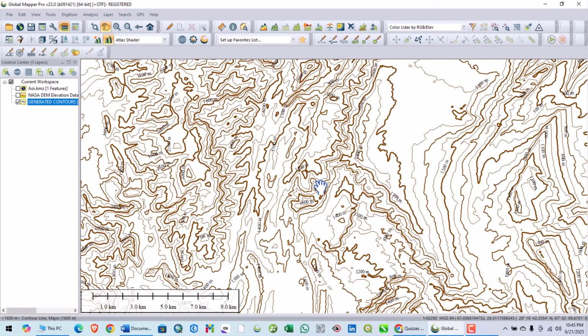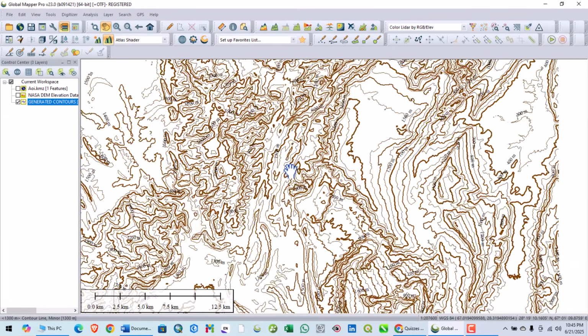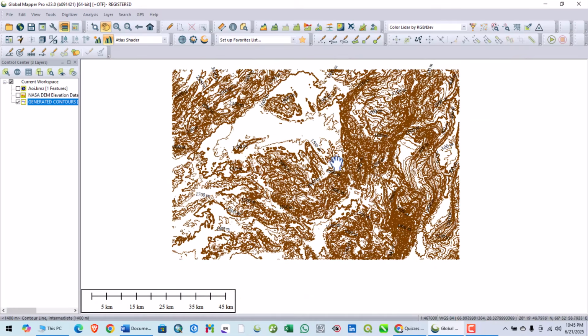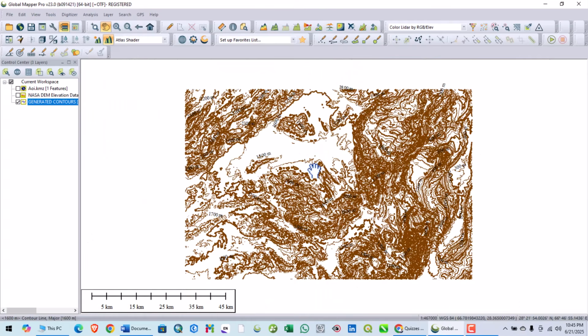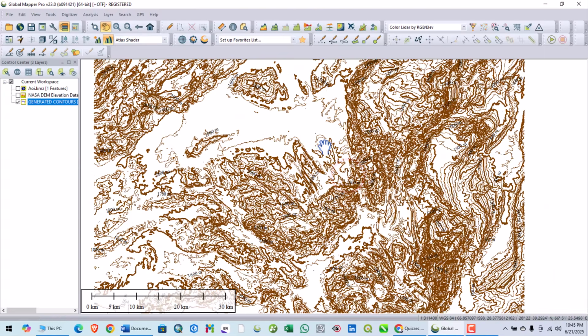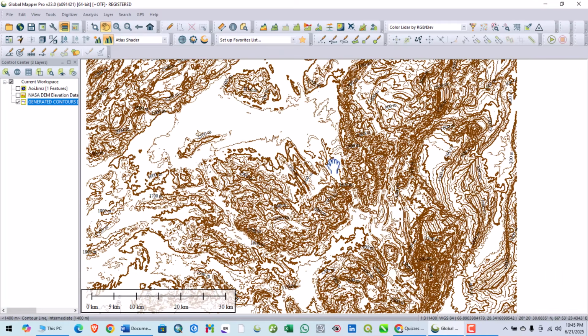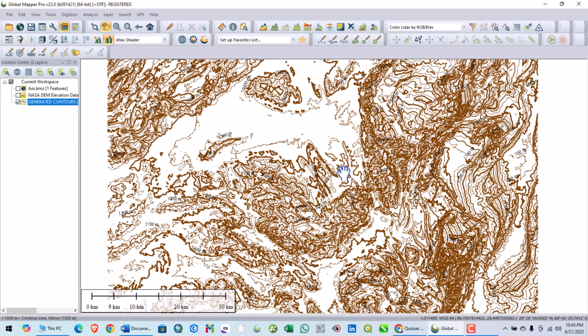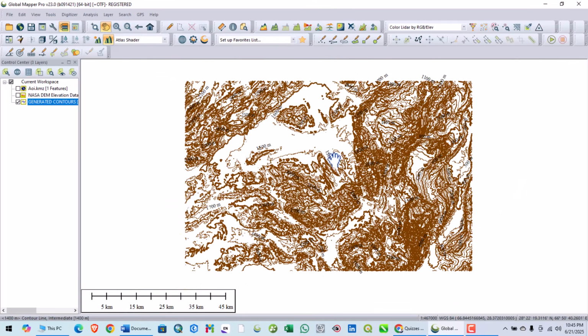You can also export the contours in the map format or in the layout. For that, I have already uploaded a video on how to export your map from Global Mapper. Go to my YouTube channel Jusoft Pro and you will find that video as well. I will also put the link in the description below.